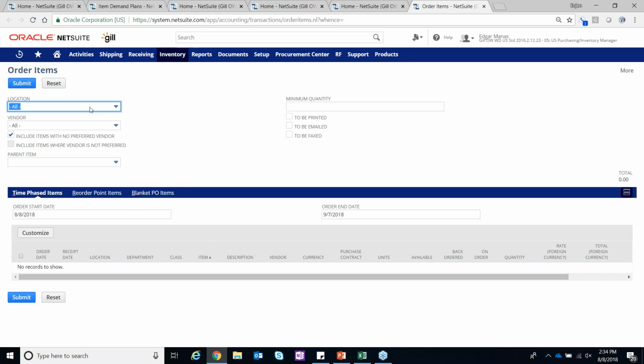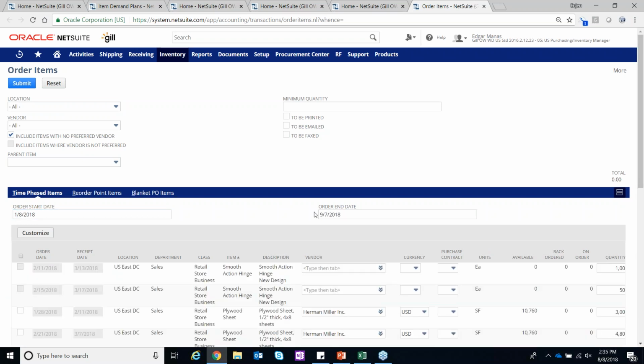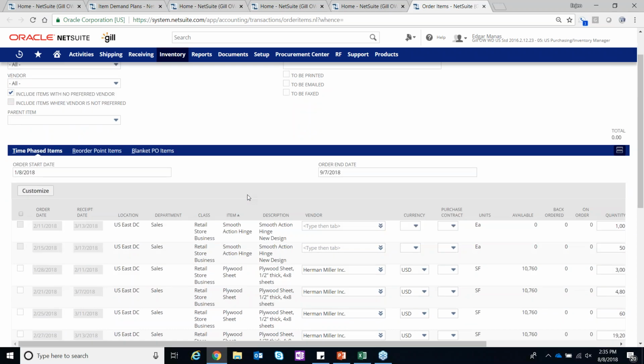Okay, and up here, we're going to select all for our locations and all for our vendors. And we're going to, again, for the purpose of this demo, change these dates here. This is our order start date and our order end date. Again, for you purchasing and inventory managers out there, this is a very easy way to tailor the system to meet your schedule. So always note these start dates and end dates that we have, as you can make those work very well for you. So you can make it work for your schedule.